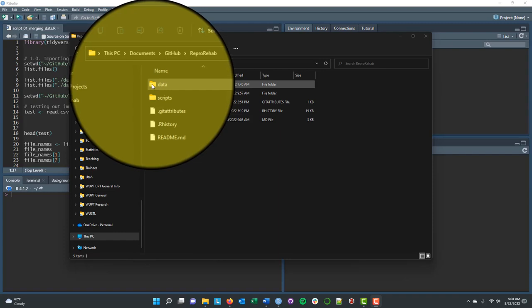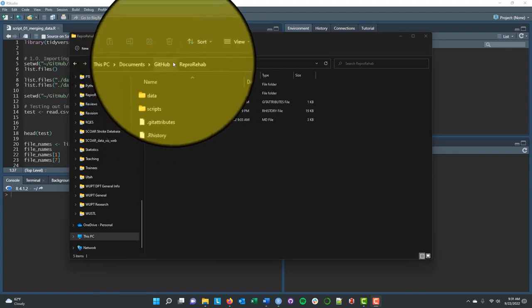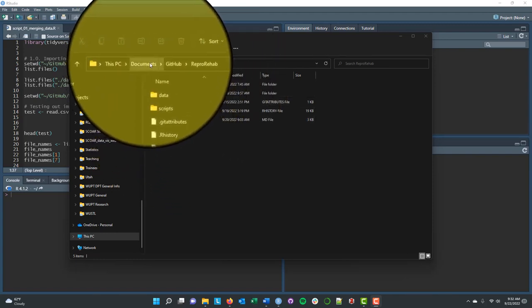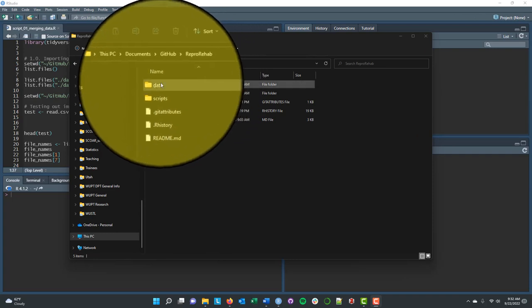If you've downloaded my R crash course repository, you should have this saved somewhere on your machine. In my case, it's in the documents folder, then under GitHub, then Repro Rehab. The exact location on your machine might differ, but if you've forked this repository and then cloned it to your desktop somewhere, you'll have this Repro Rehab folder.